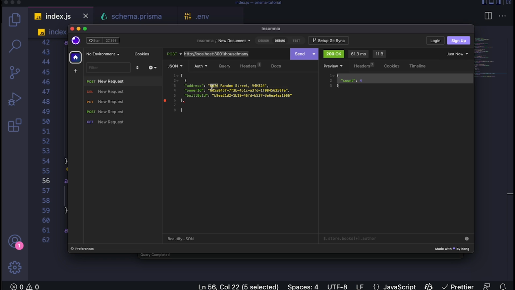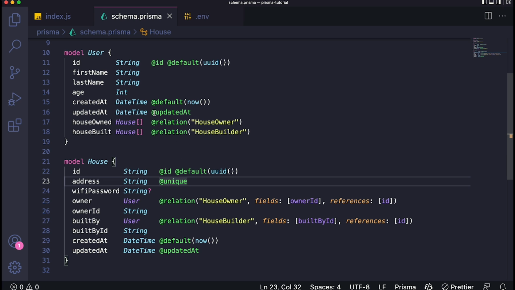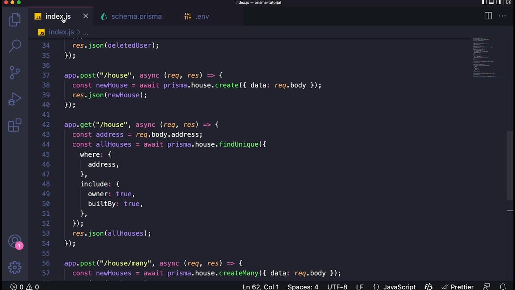But the fact that the address is the same, it shouldn't work because it is unique, right? And we shouldn't allow houses to have different or the same addresses, right? So this is a cool thing you can do.